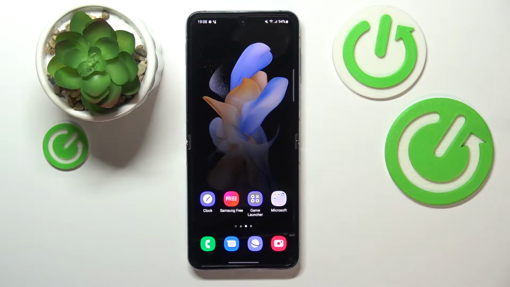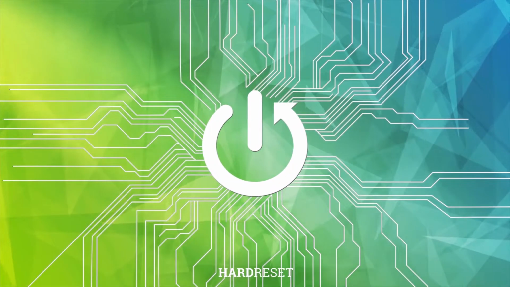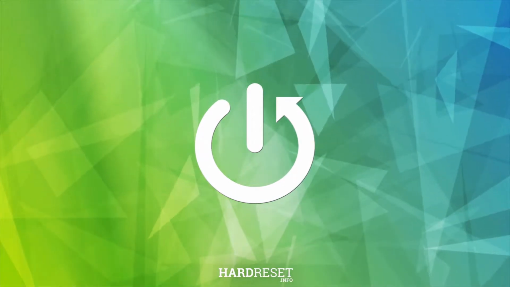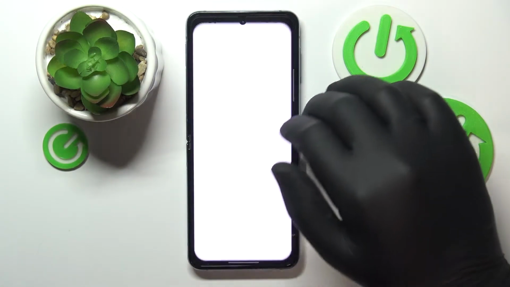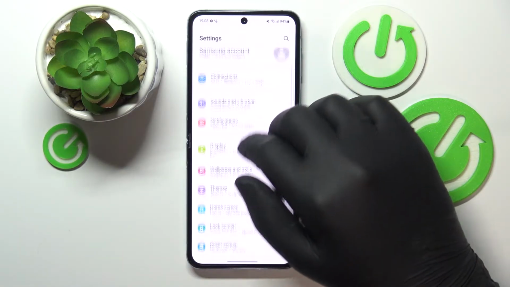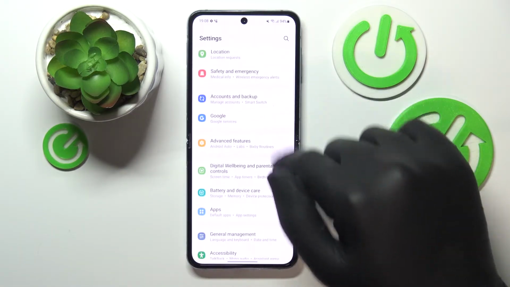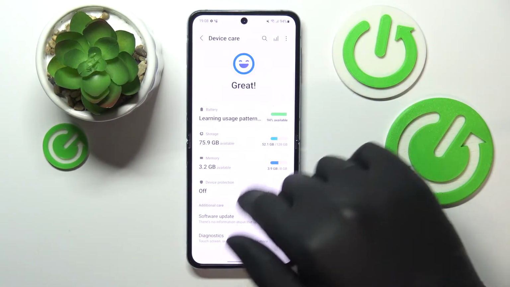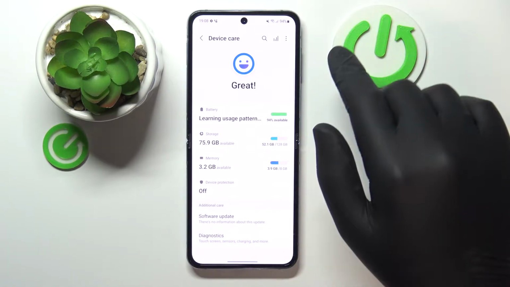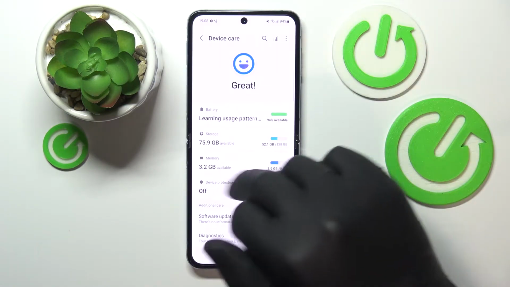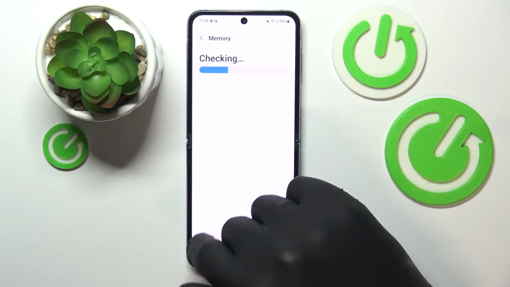This is Samsung Galaxy Z Flip4 5G model, and today we will demonstrate how you can extend the random access memory amount on this device. So first of all, you need to launch the settings. Next, enter the battery and device care category. In here, you want to go for this memory section and tap on it.